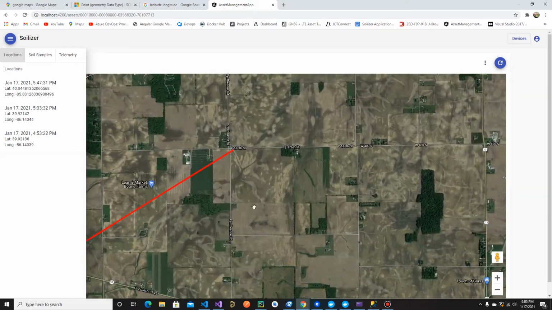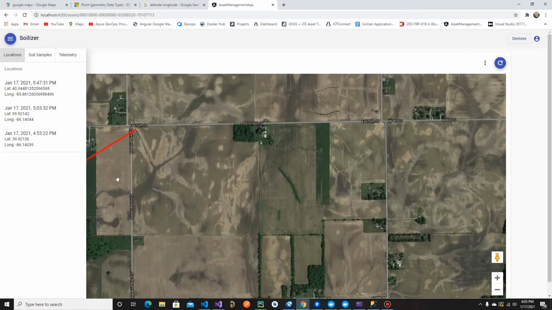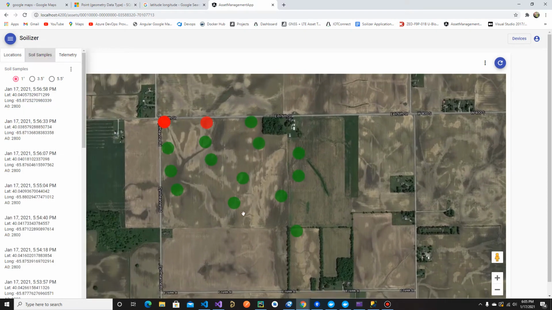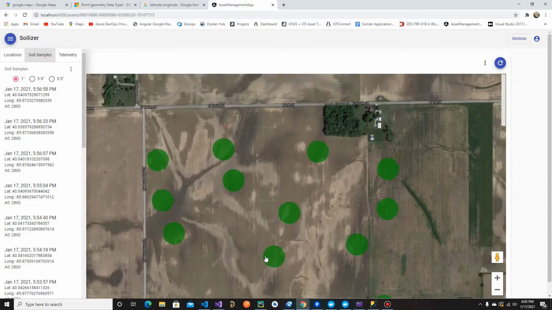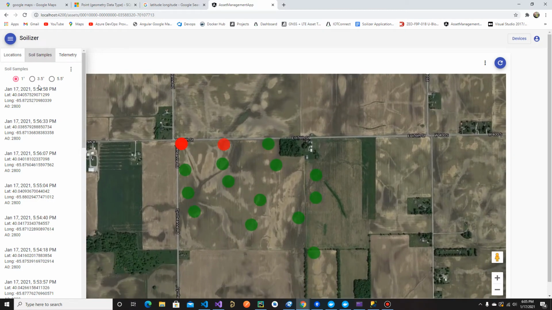looks like. So here we are, and we're going to go over to soil samples so we can see all the samples. This is where we went out and got some readings. Over here, you can see 1 inch is selected. So these are the forces at 1 inch. This is forces at 3.5 inches deep, and you can see the values change. And then this is at 5.5 inches, so it allows you to see across the field at one depth.